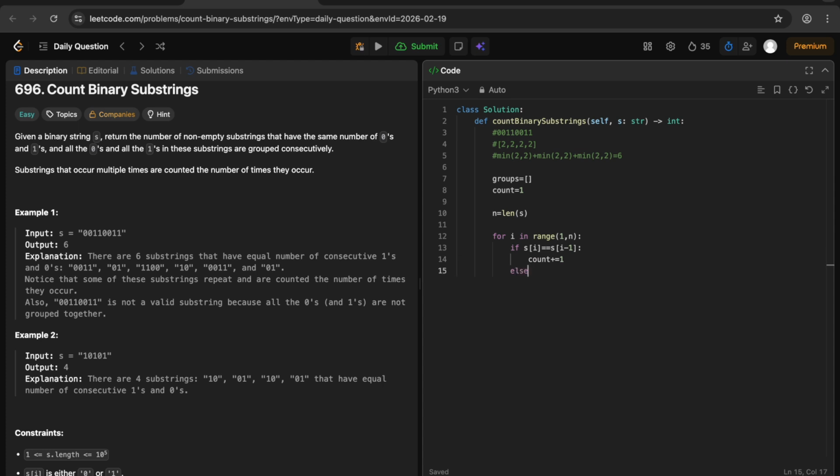Else, it means we have gone from 0 to 1 or 1 to 0, so we can simply append this count in the groups: groups dot append count, and we will again set count equal to 1. Similarly, when the loop ends, simply append the last count, groups dot append count. Now we have got this array 2 2 2 2 2.